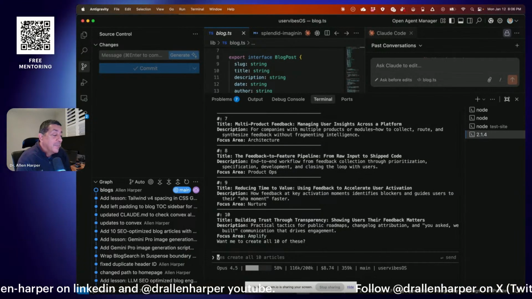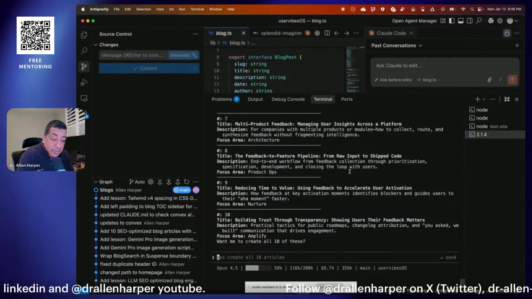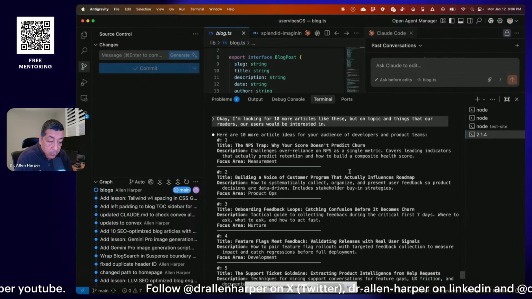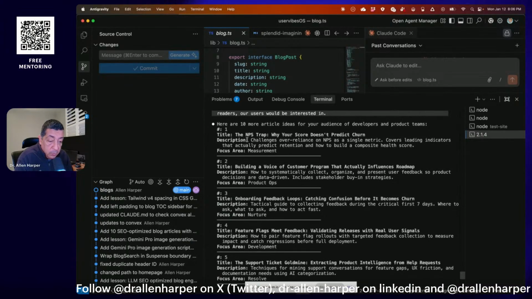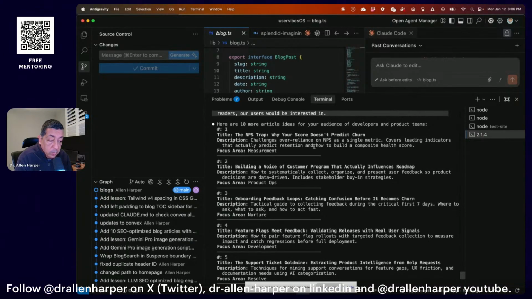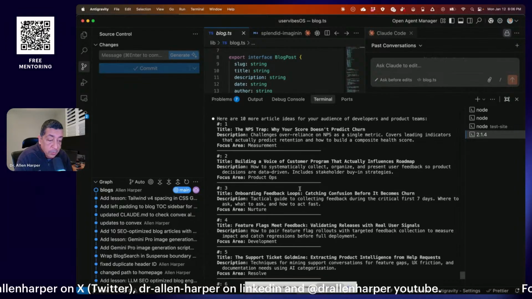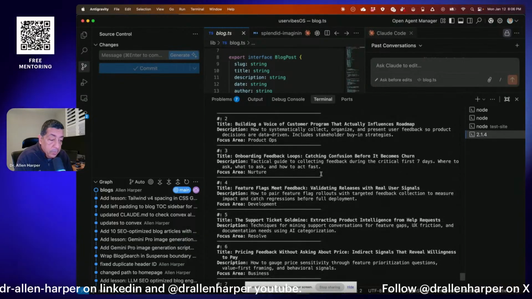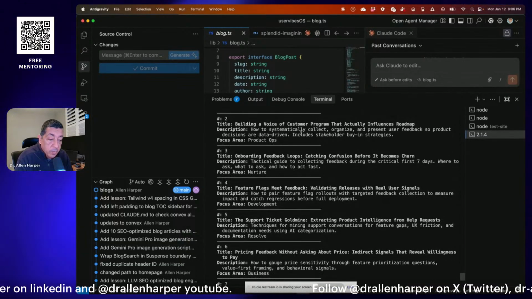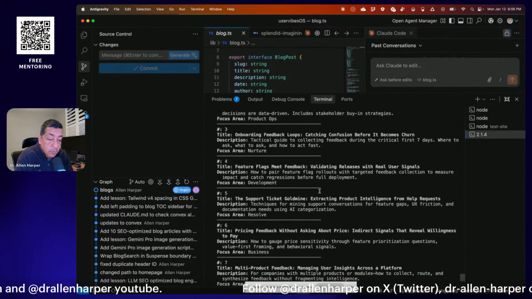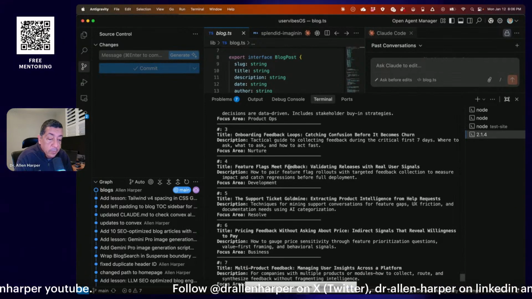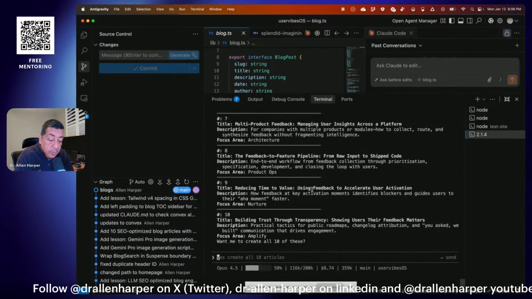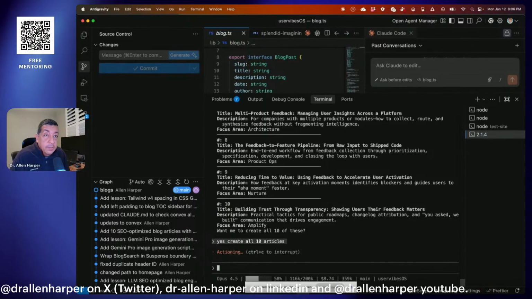All right, so look, we've got some articles here. Let's just scan them. Okay, here's 10 more articles. The NPS trap: why your score doesn't predict churn. That's interesting, that sounds like something I'd like to read. Building a voice of the customer program that actually influences roadmap. Good stuff. Feature flags meet feedback. All right, let's go ahead and crank those out. Just as simple as that, guys.